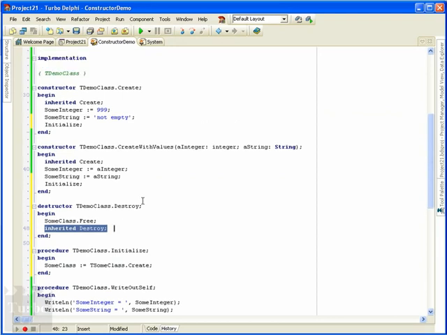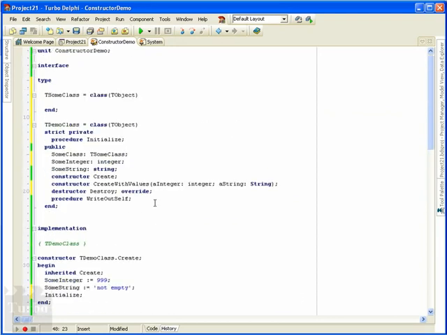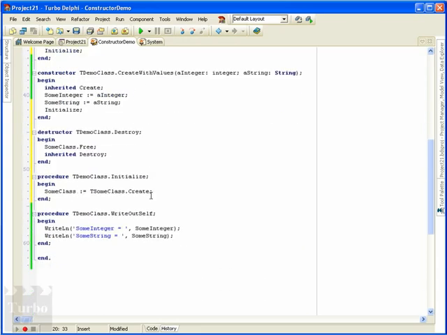So basically a destructor should be declared as destructor destroy. It should always be overridden. It should clean up any memory that the object itself has allocated. In this case, we've allocated an instance of TSumClass, and then it should call inherited destroy. That's what will happen in 99.999% of your destructors.